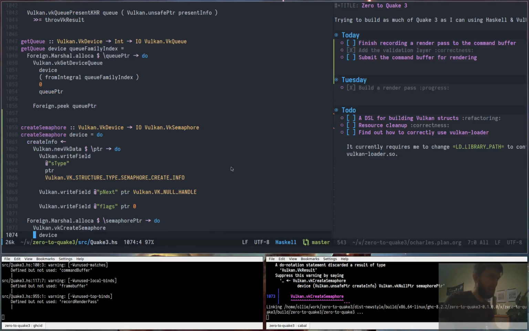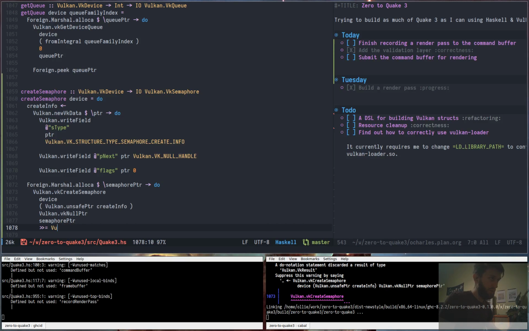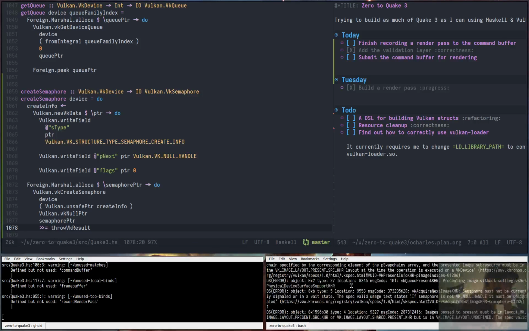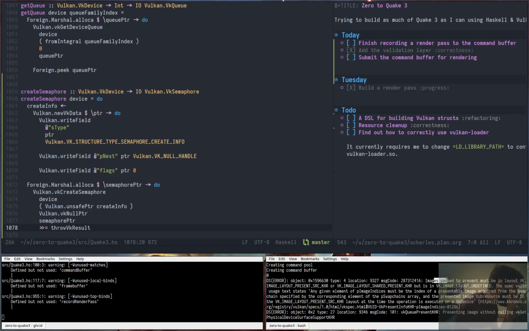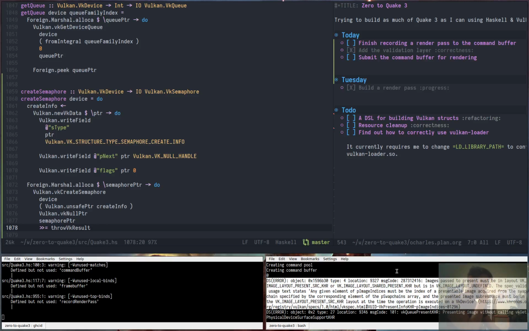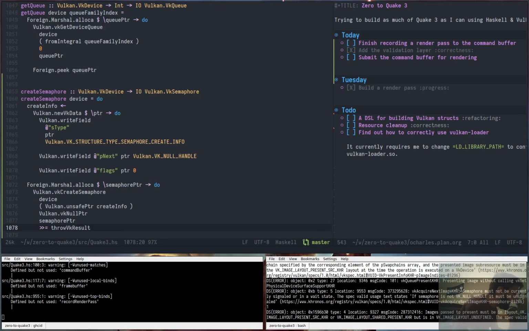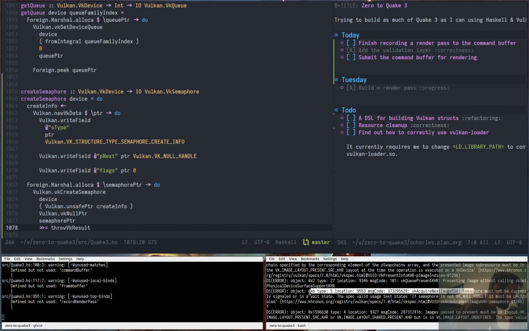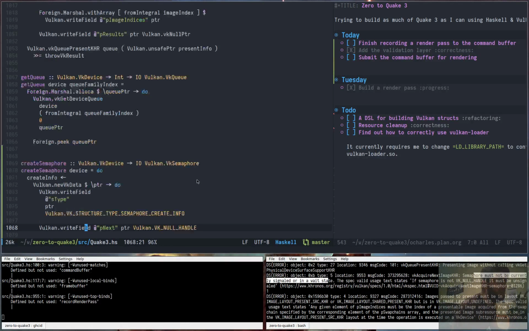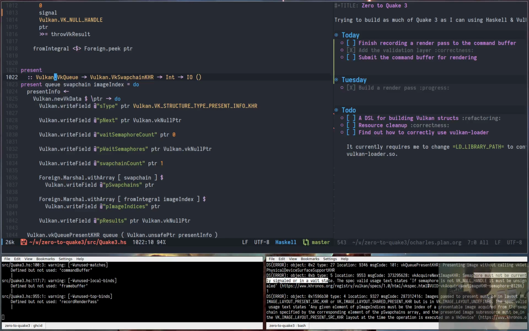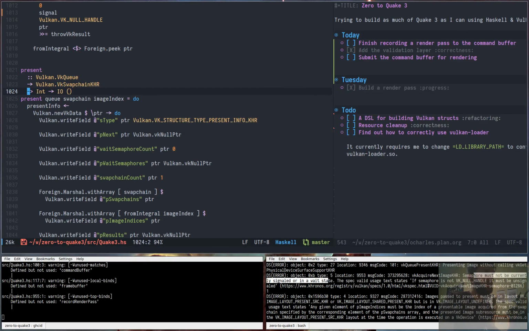Nope, we didn't check. This could throw an incorrect EK result, so let's just throw that in case it happens. I got this error again here. It's really unhappy that I'm presenting an image without calling VK get physical device surface support KHR. And the semaphore must not be currently signalled or in a wait state. So that kind of makes sense because we never emptied the semaphore, which we would have done here. So let's have present wait for that semaphore to be signalled before it does anything.